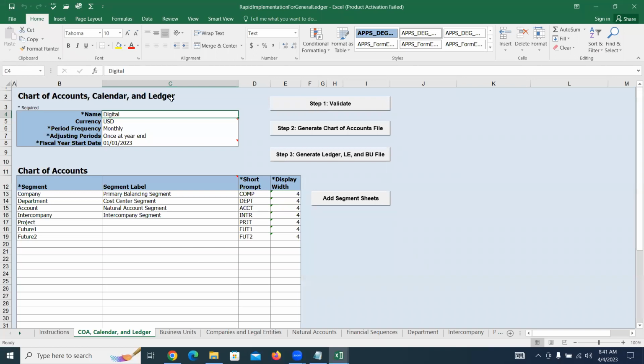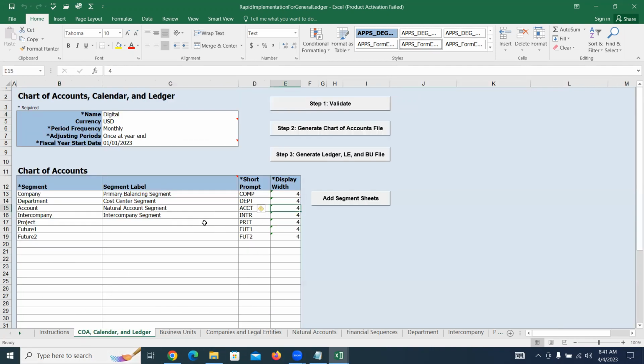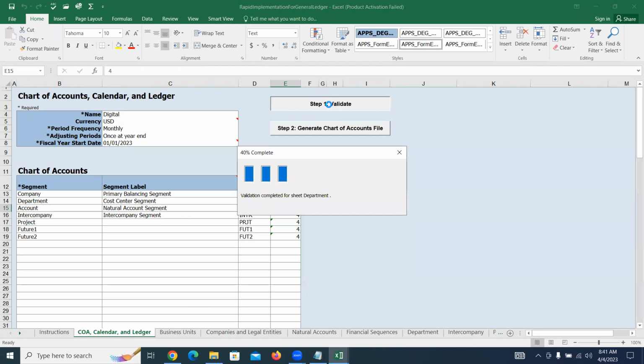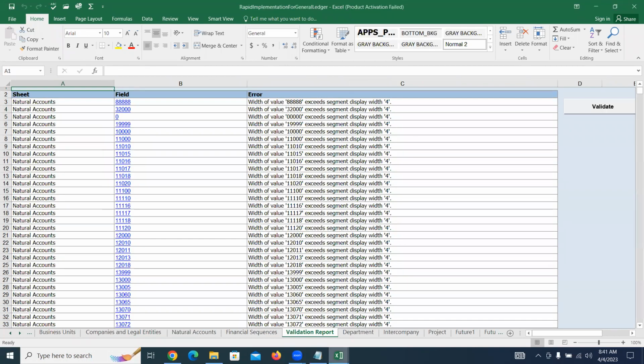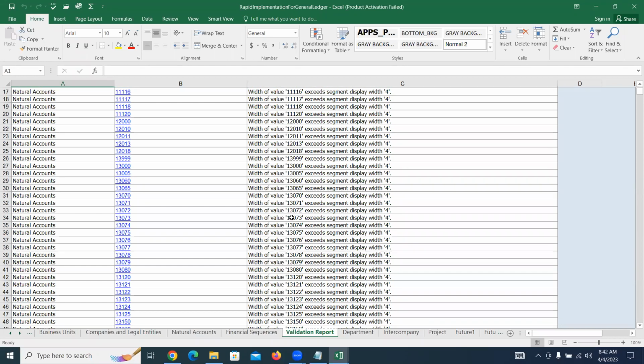Once you click on validate, within this template, if anything is wrong, it will throw an error message. Definitely you will get an error message. Here for account we gave size as 4, but the accounts we provided are all 5. This would be the error message for sure. Just click on validate. It is generating the validation report. You see everywhere it is mentioning: this is the company value, the width of the value is so and so, it's exceeded the segment display width of 4. Segment display width we gave 4, but the value we entered is 5. That is the error message.